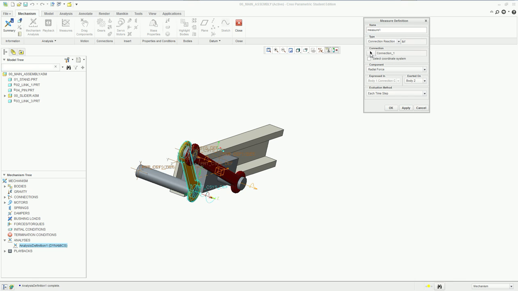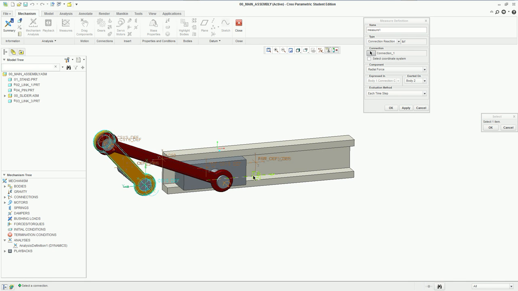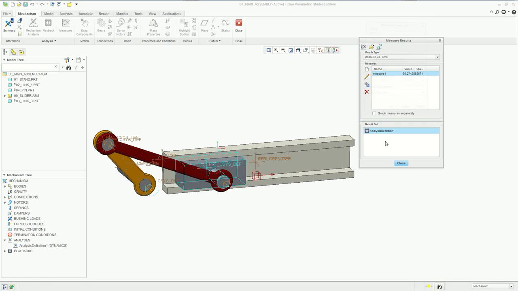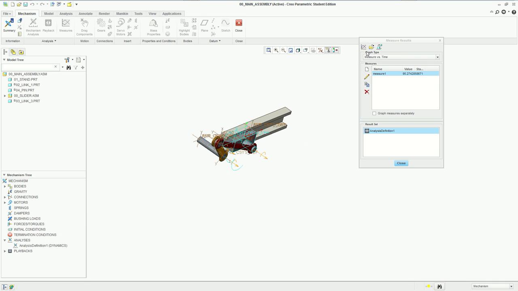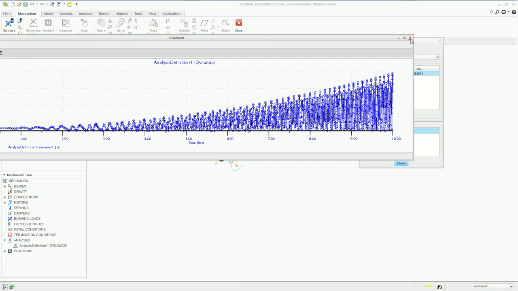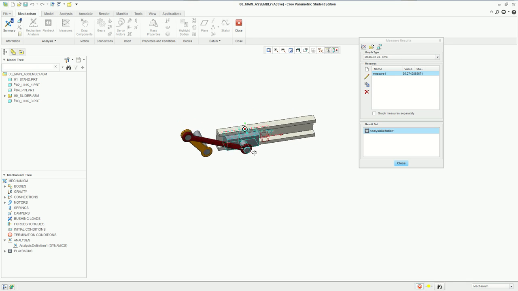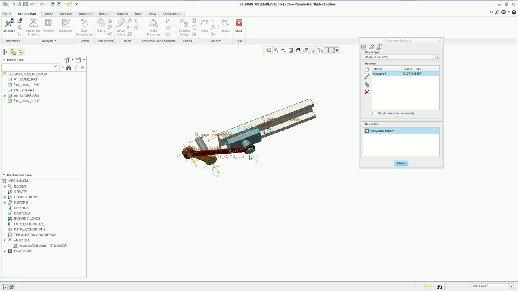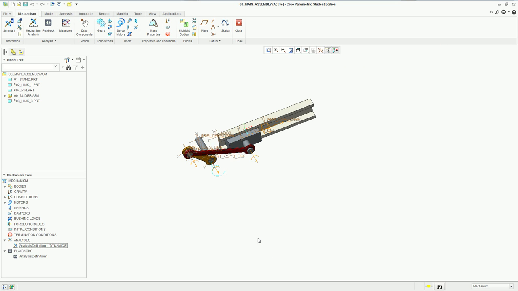Let me just measure the slider again, just to show you. There we go. So the maximum is about 140 pounds of force. It's not really that much, but that should show you how to do dynamic analysis. You should know how to do kinematic analysis now, and you can change a bunch of these things.